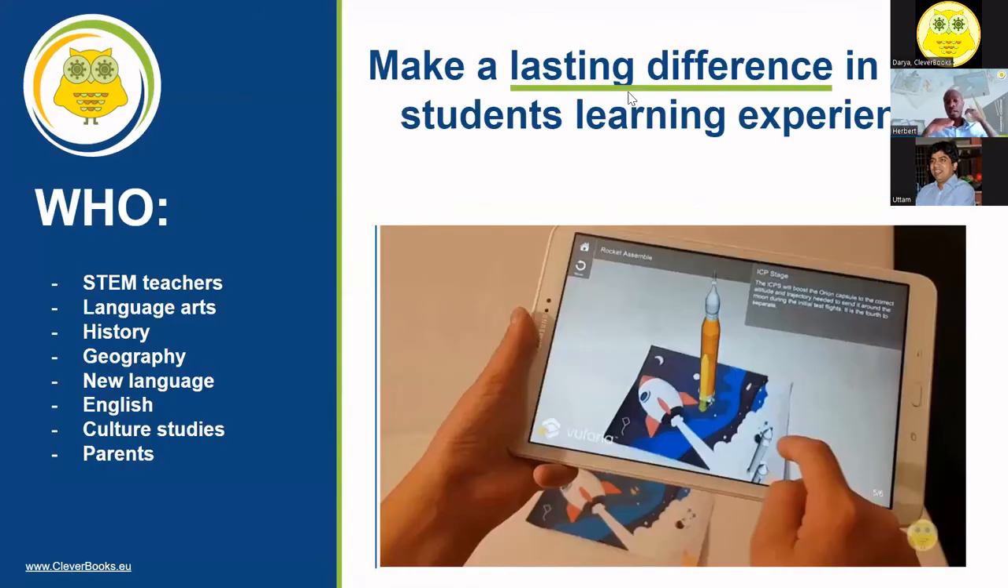So a little bit about who this is for. This is for the teachers who want to make a difference in their students' learning experience, whether you're teaching the STEM subjects, engineering, technology, and maths, the language arts, history, geography, or new languages, by which I mean foreign languages like Spanish or German, or whether you're just teaching English, cultural studies, or maybe you're just a parent who wants to improve your own child's education. A lot of parents really struggle when it comes to helping their children with maths. This is for you. This CPD training is for you.